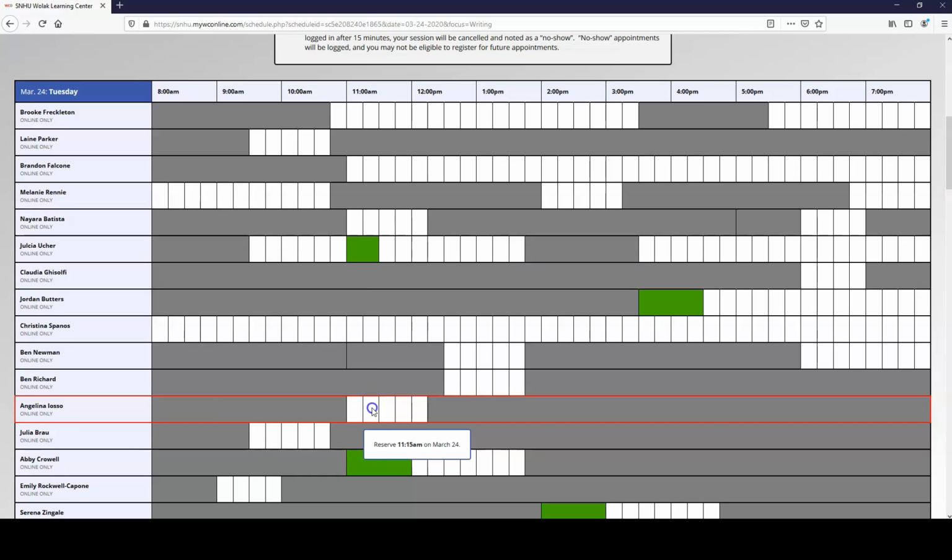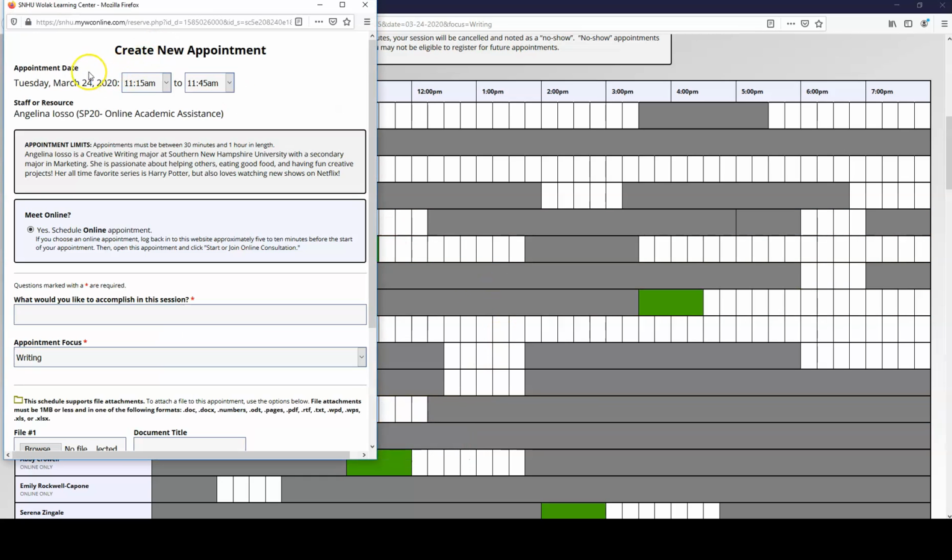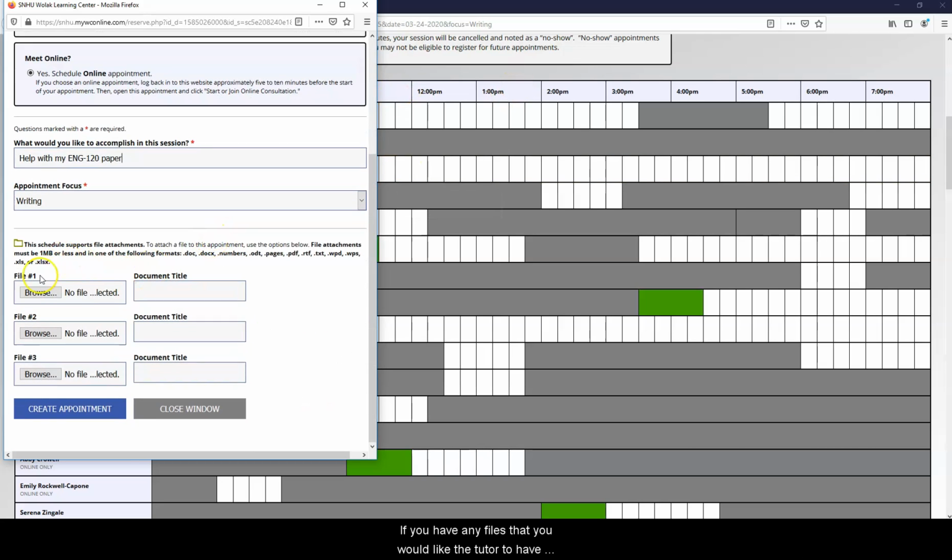Select the time and date, and then from here, answer the questions. If you have any files that you would like the tutor to have access to, you can upload it here. After that, click Create Appointment, and that is it. You are all set.